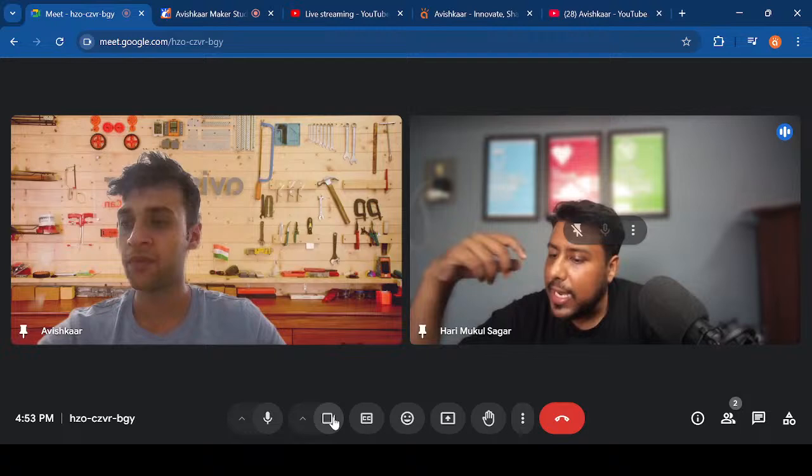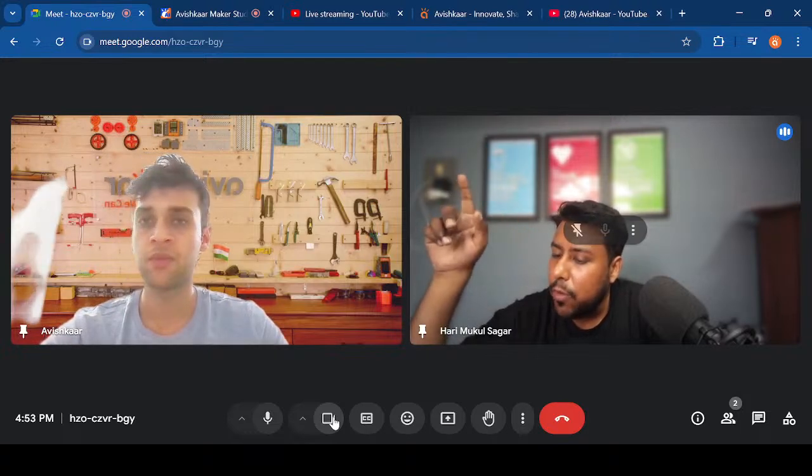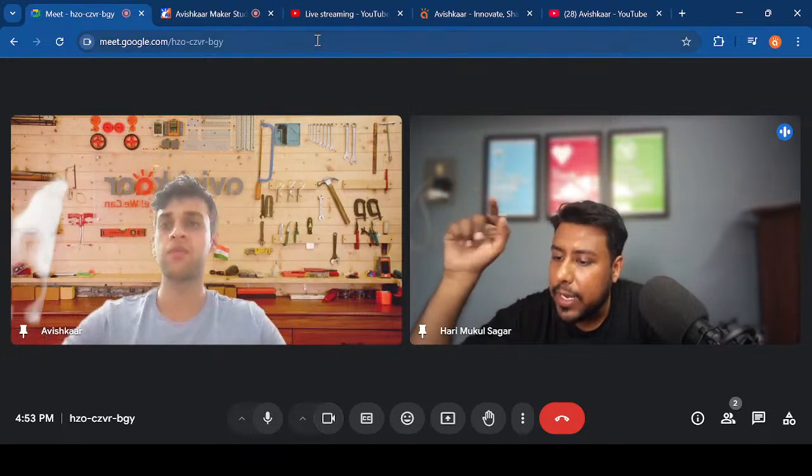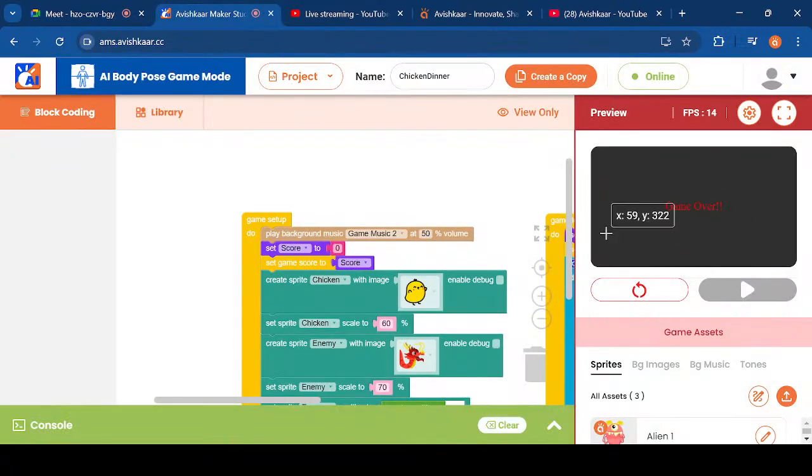Sir, how to show the skeleton mode? Just go to the play mode. There will be a setting button on the top. Click on that and you will see the key points.